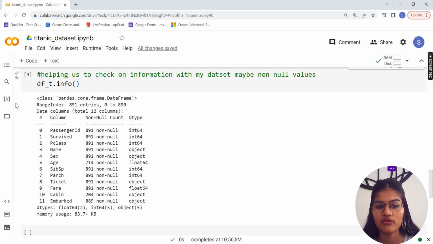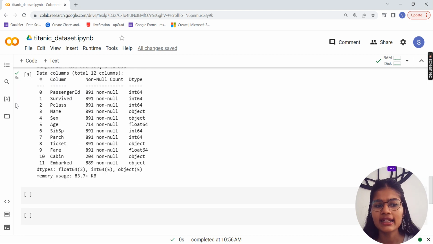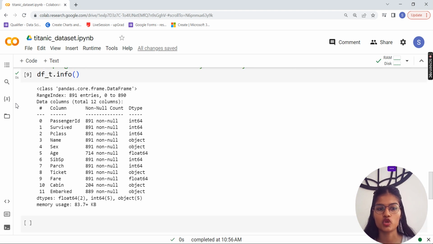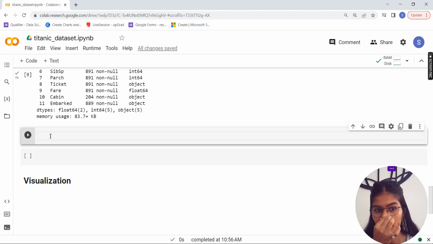After that, I have the info function. That info function helps me get the non-null values, the data type also, and the total count of the non-null values. Here we figured out that we don't have too many null values in all of the columns, but a few columns have a good number of null values. So I'll try to get the sum of the null values in the respective columns.